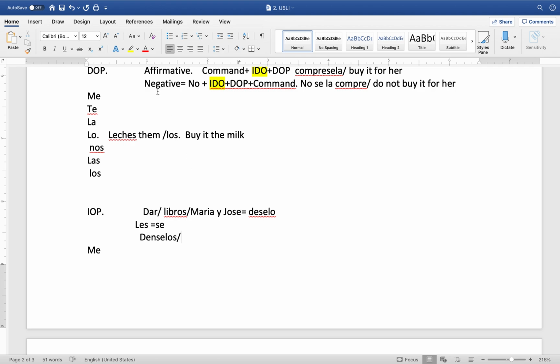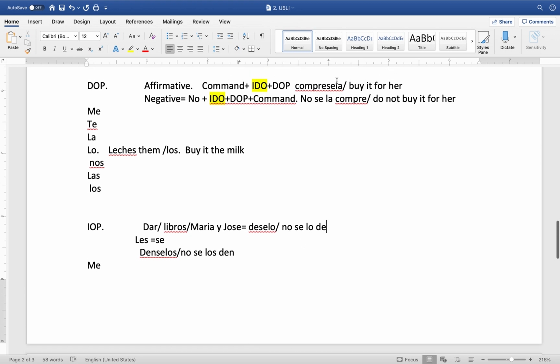Now, what happens when the command is negative? According to the formula, we start with no, and then the indirect object pronoun, which is se, and then the direct, which is los, and then the command, which is den, okay? No se los den. And the same thing here: we start with no, then the indirect, direct, and then the command, okay? So remember, when it's affirmative, everything goes together. When it's negative, you cannot attach anything, okay?